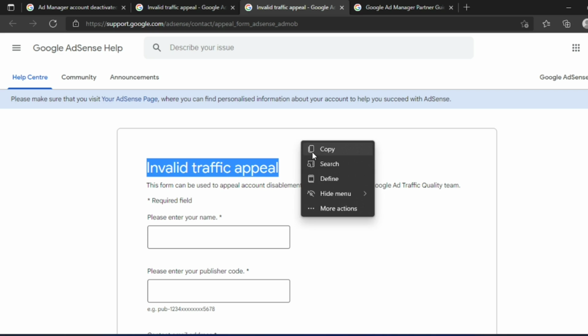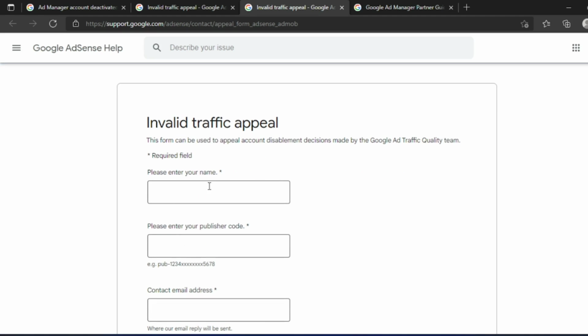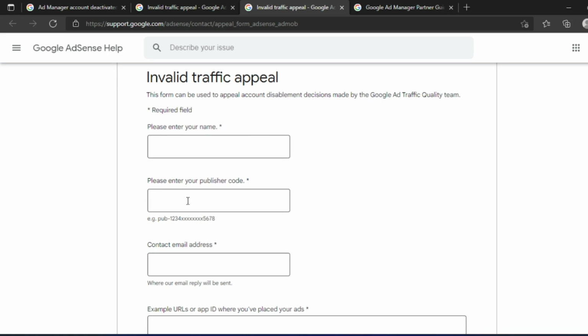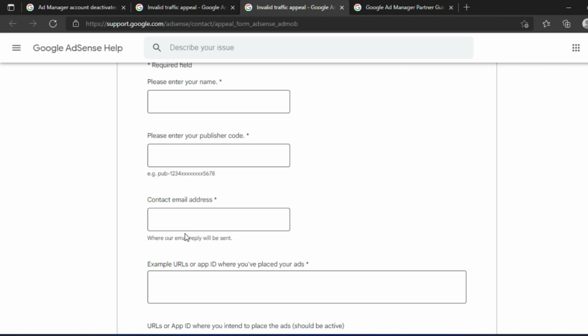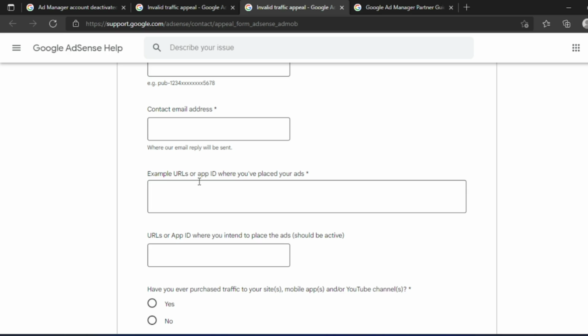Invalid traffic appeal. Here, you enter your name, right? You can enter your YouTube account name which was disabled. Enter the publisher's code. Publisher's code is nothing but the AdSense code, which will start with PUB. That code you can enter here. And you can enter the contact email address. You can add the email address which you had, or you can attach any email address so that they could contact you. Example URLs are where you place your ads. Here you have to enter your YouTube URL.